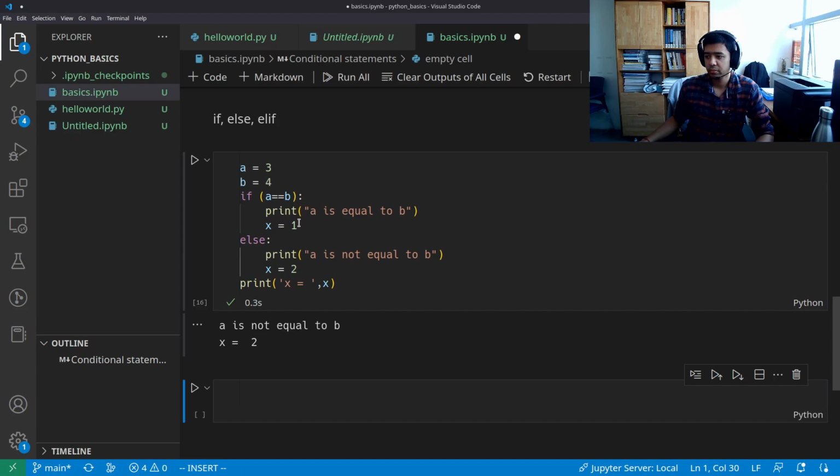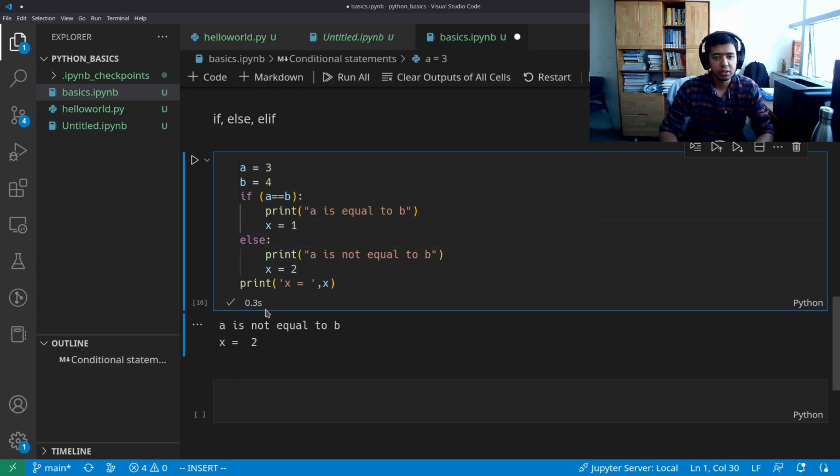Now if I have multiple conditions to check, then of course I can add if, else, and within this else I can add an if and an else. An easier way to do it is to use the else if, or the elif statement. Suppose I want to check if a is equal to b, then I want to print a is equal to b. Elif a is greater than b, I want to print a is greater than b.